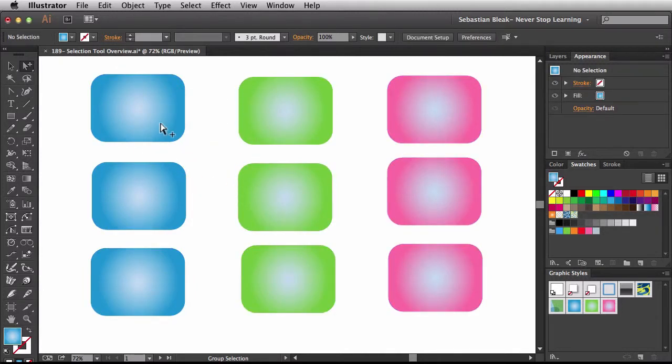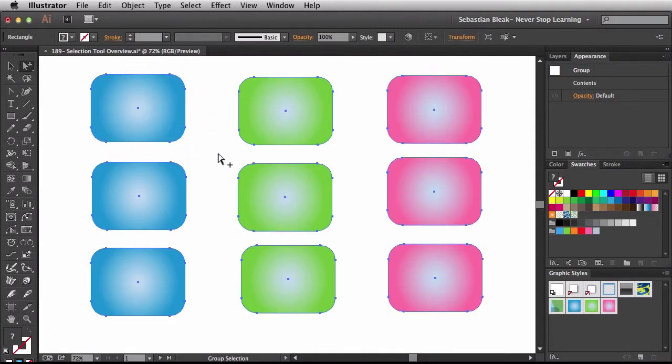I'll do that one more time. I'm going to click, click, click, and click. So that was actually 4 clicks. Sorry about that. So that's how we're able to select all the different nested groups at different times.